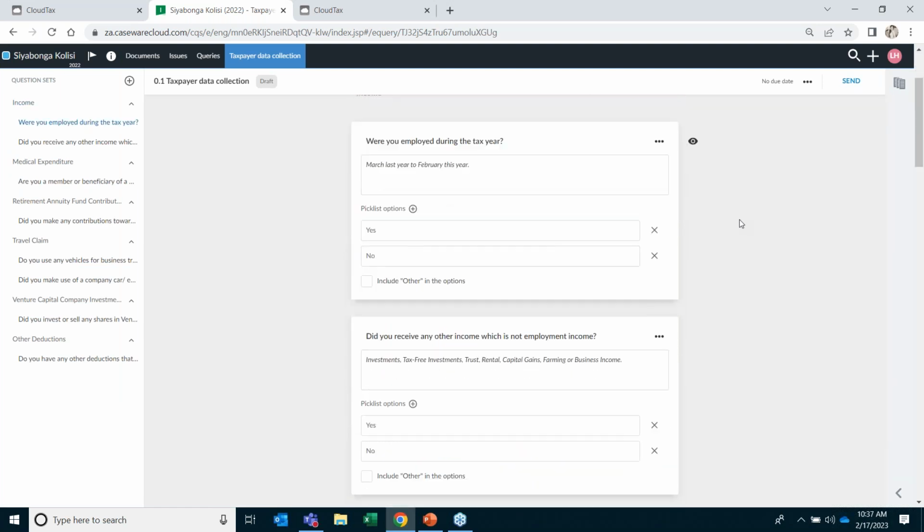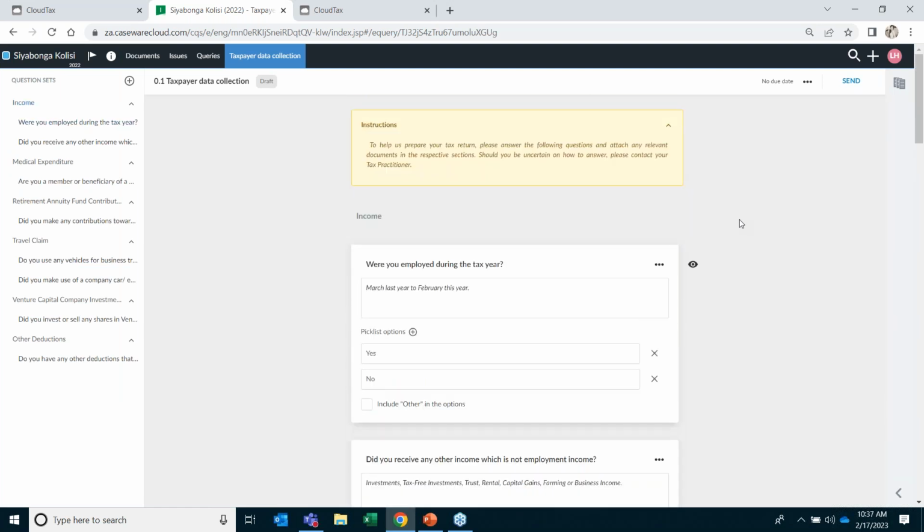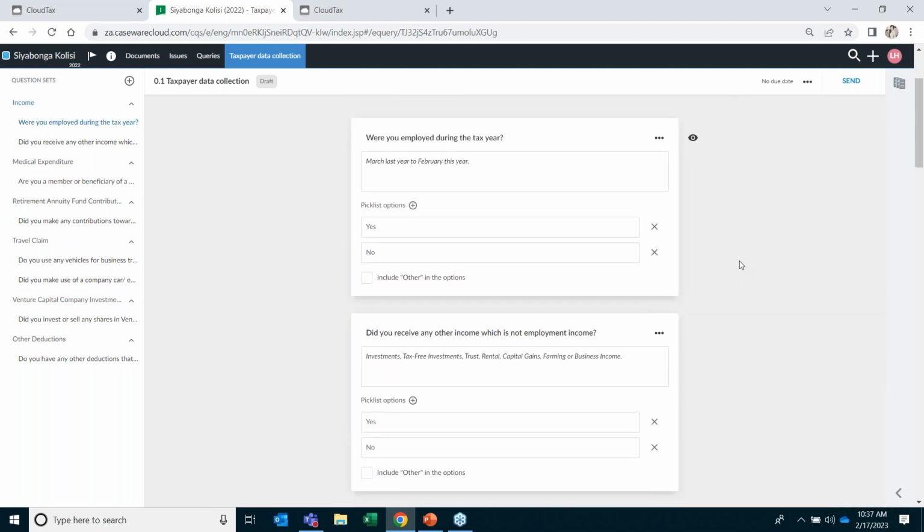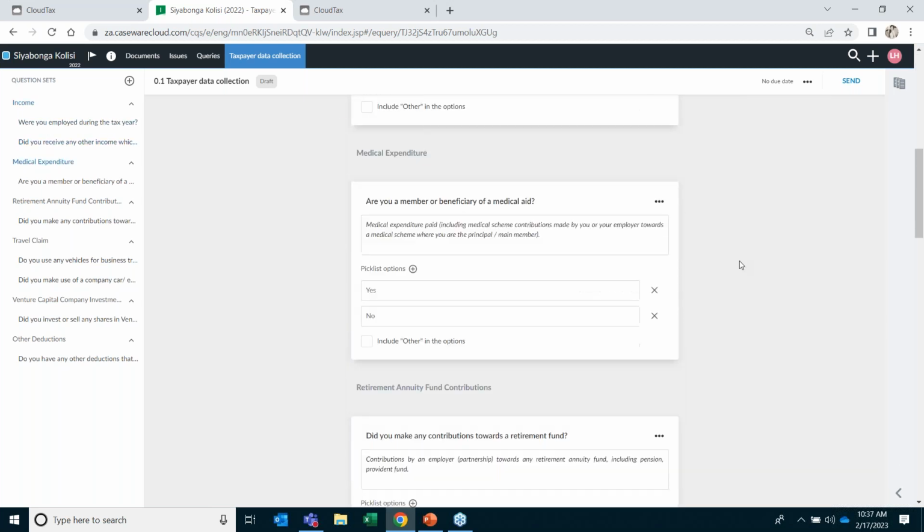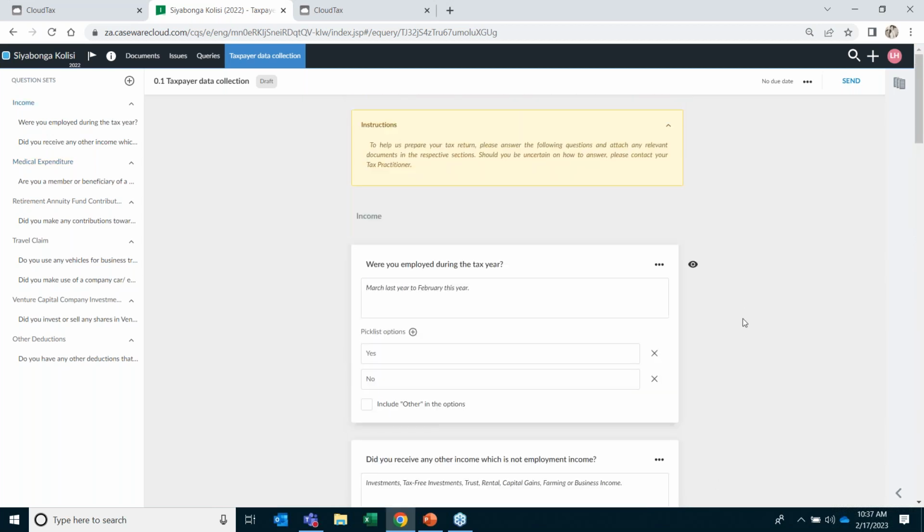This is a series of very easy to answer questions that the clients themselves can answer for you. They can then upload any supporting documents to the effect. So if they have a medical aid certificate, they would click yes and they would upload that medical aid certificate for you.